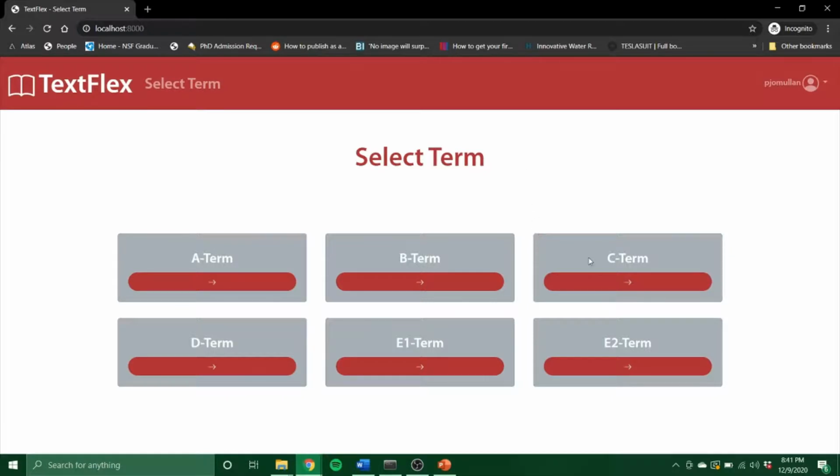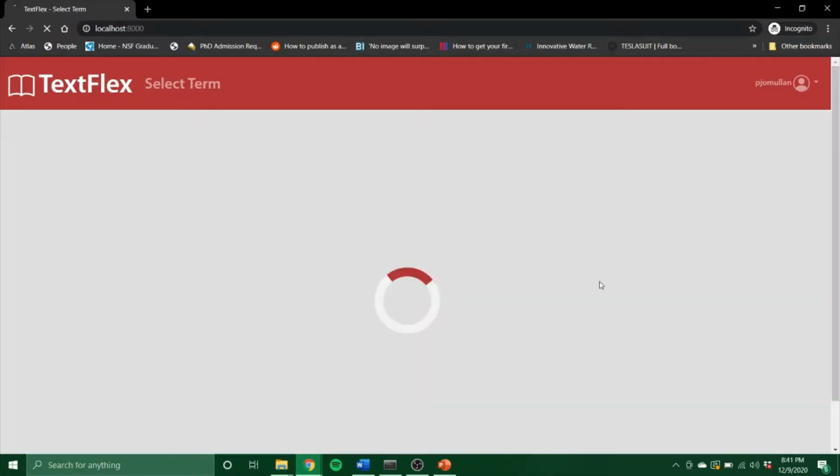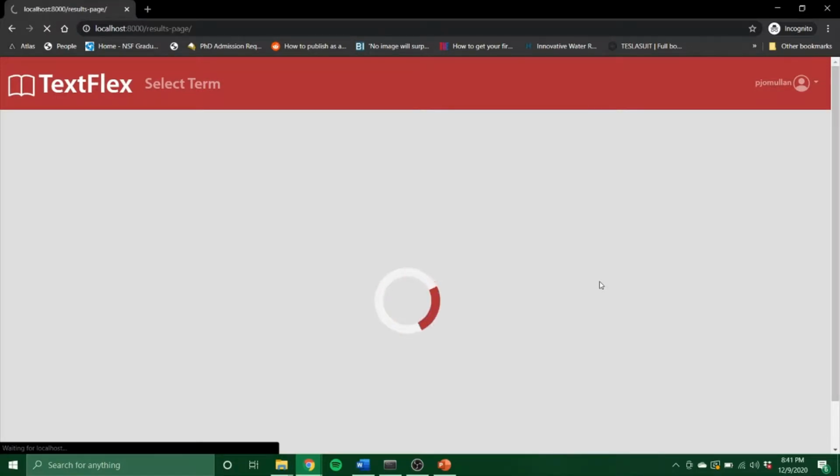error handling. So, C term, I have one book that's been assigned for one of my courses, and the rest have not selected a book yet. So, we're going to see how it handles that error to make sure that it doesn't disrupt the user experience. Again, this can take a little while to load. This is just how the web scraping program works. It can't be sped up, unfortunately.